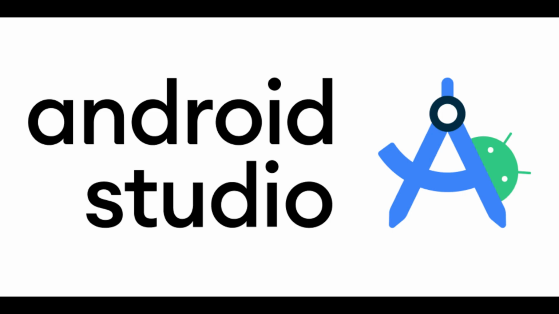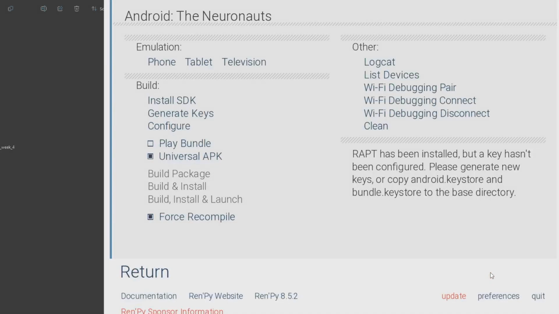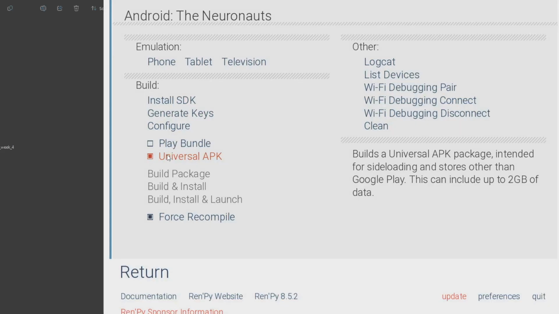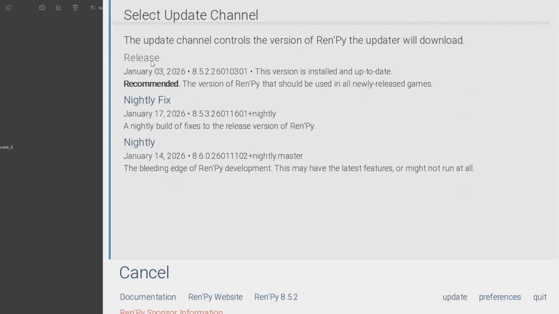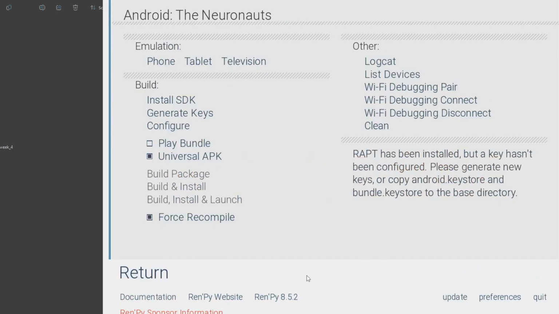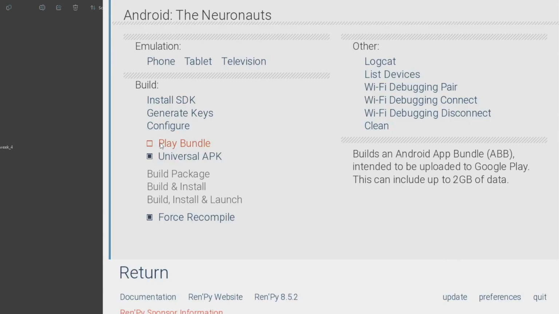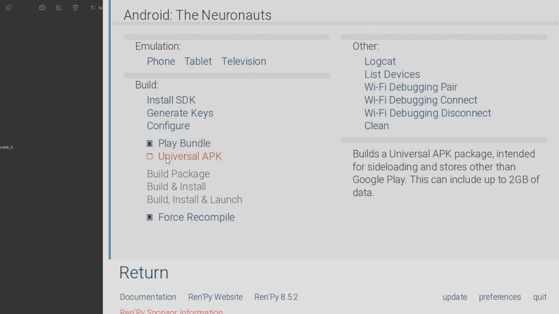Okay, so here we go, ready to start packaging your game. Alright, you want to use a universal APK here. You may want to do an update. Yeah, update the latest release. The version is installed up to date, okay, because I just got a brand new one. Okay, cancel. All right, back to Android. If you're wanting to put one up on the Google Play Store, you would hit Play Bundle as opposed to Universal APK. So you'll want to generate your key.